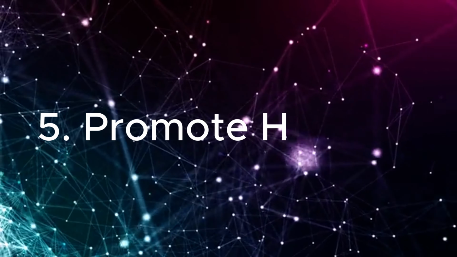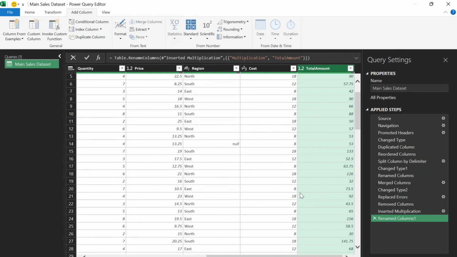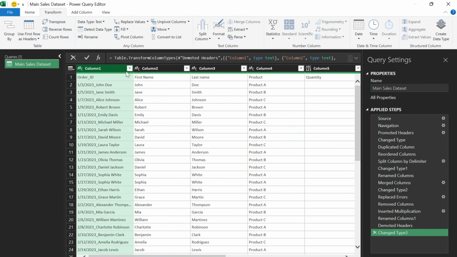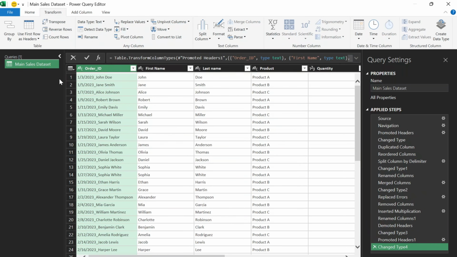Promote headers. Sometimes the first row is recognized as data instead of column header. Power Query might automatically fix it, but I will demonstrate how to redo it using these options. Go to Transform, use first row as header. If it's already recognized by Power Query, that's fine. I'm just redoing it for clarity. This ensures columns like customer and order date become official headers.